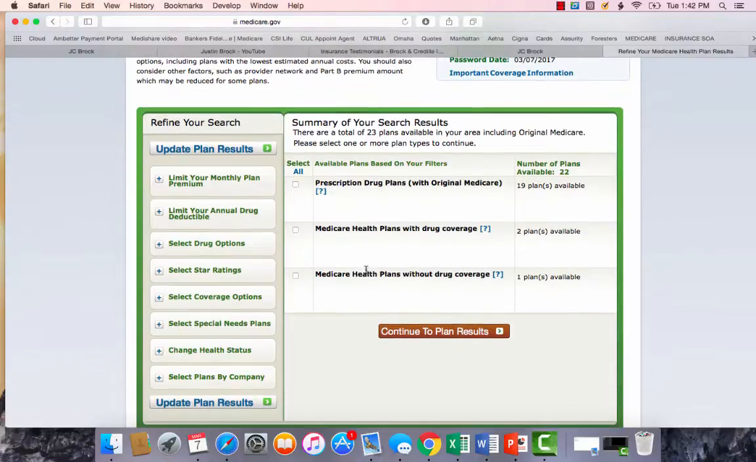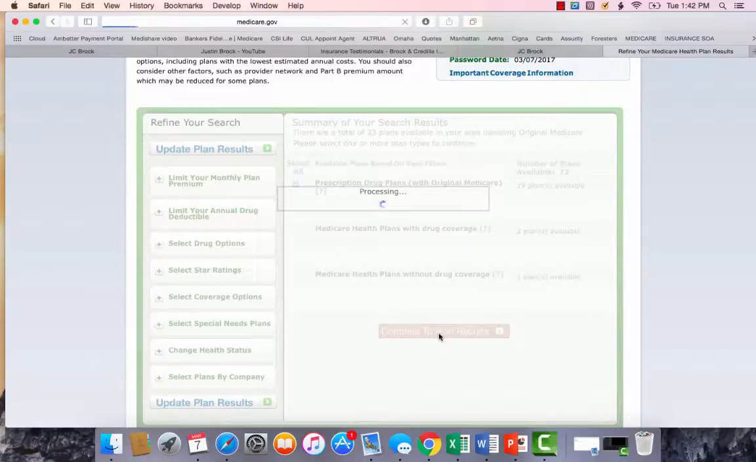And this next page, it's going to show you prescription drug plans, Medicare health plans with drug coverage. These are Medicare Advantage plans. These are also Medicare Advantage plans without drug coverage. Typically, we're not going to go to those at all. We're just going to select prescription drug plans with original Medicare. Click Continue to Plan Results.